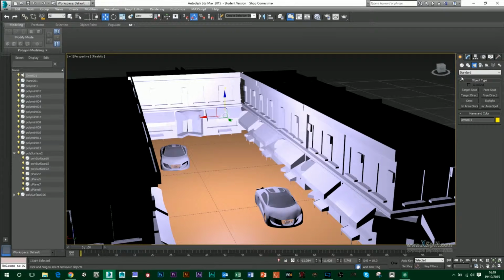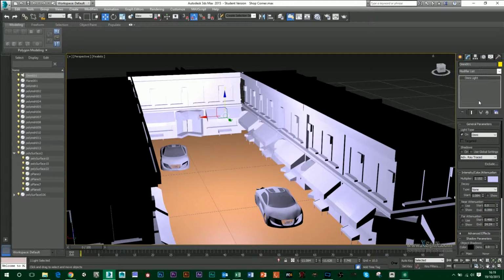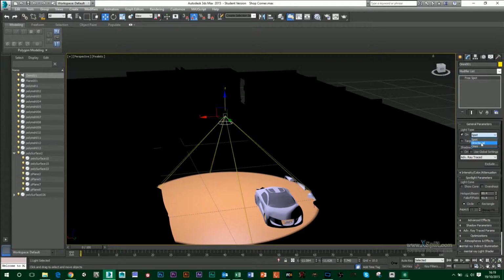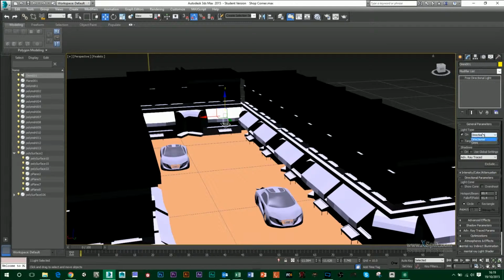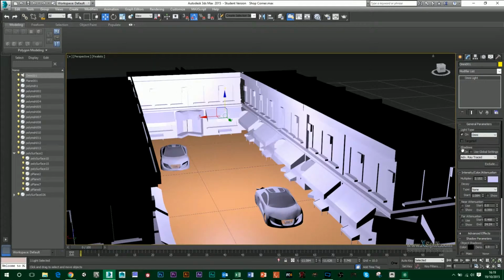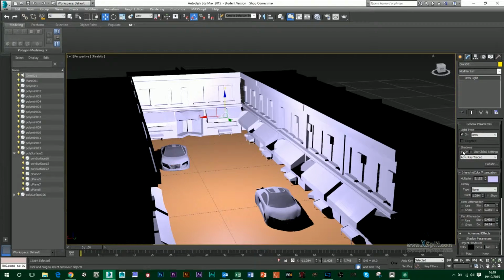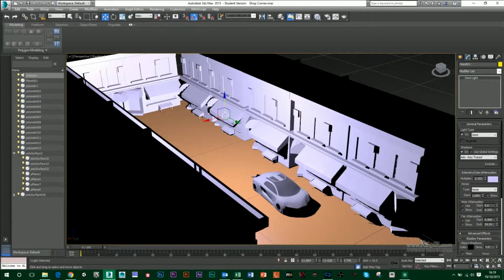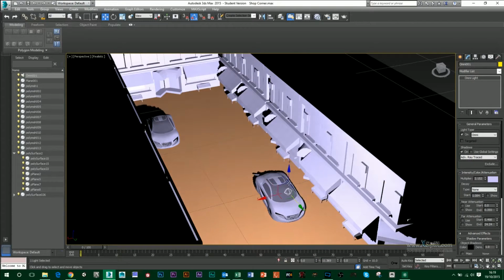So in my modify tab with my light selected, I can now change some of the parameters of my light. First thing is my light type. I can change this actually to spotlight or directional light if I wish. I'm just going to leave it on Omni for now. The other thing I can do is turn on shadows. So now my light has shadows and they'll update in real time as I move along.